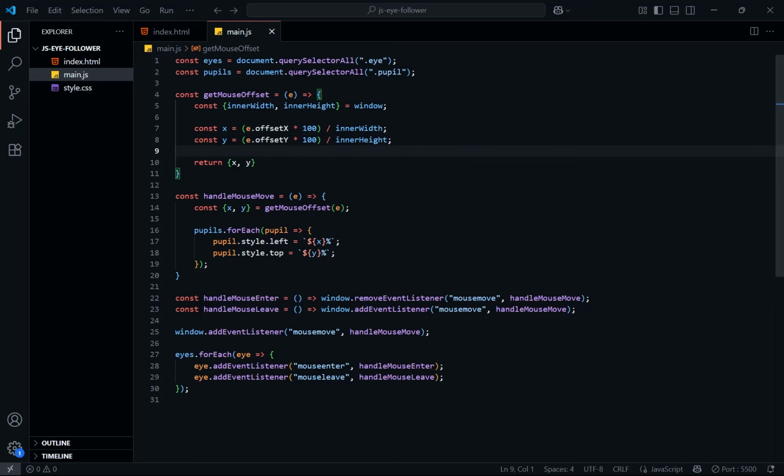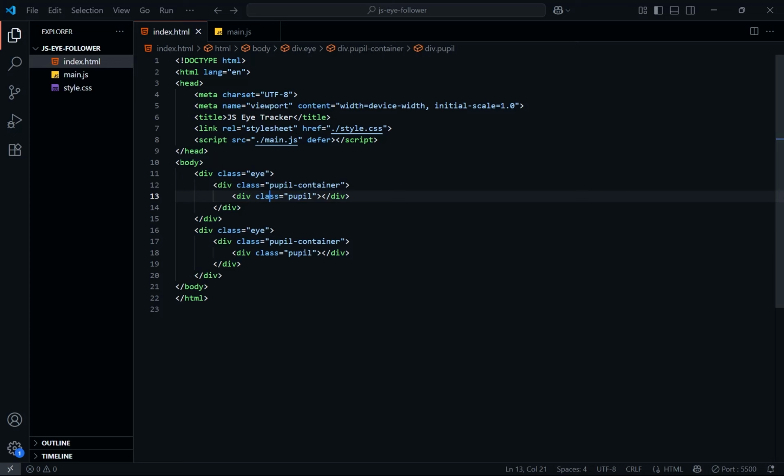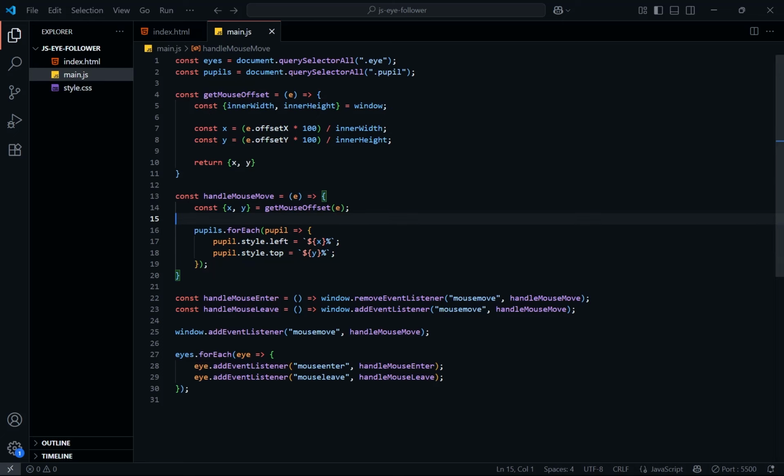Hopefully this was clear. If it was not clear, you can see the HTML to get a better idea of moving the people inside the eye. If it was not clear, please comment down below and I'll be happy to even make another video, but hopefully it is clear.